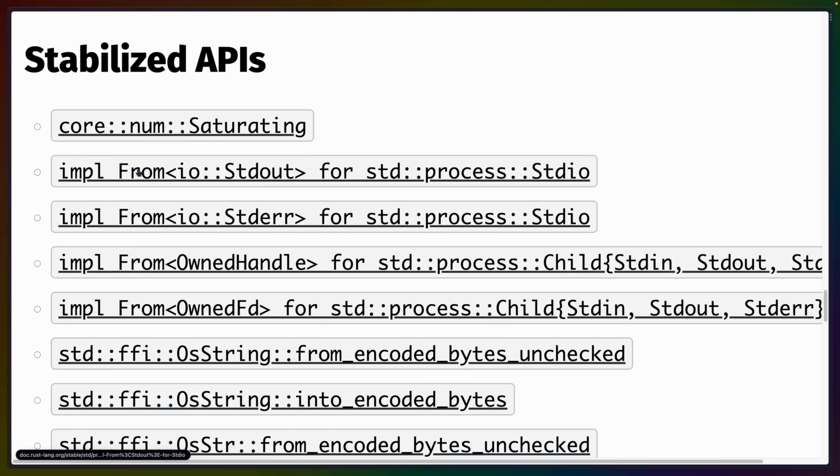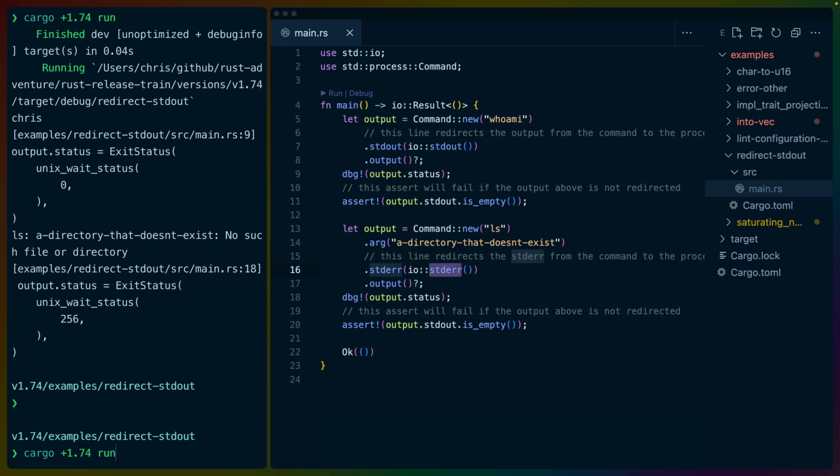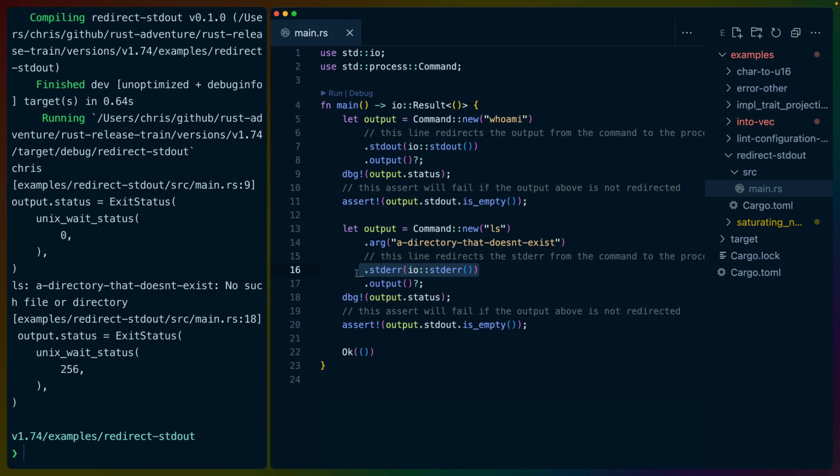And again, that is the implementation of From<io::Stdout> and From<io::Stderr> for process::Stdio. And it doesn't matter what combination you use here, standard error, standard out, and so on. You can do whatever piping you want to here.